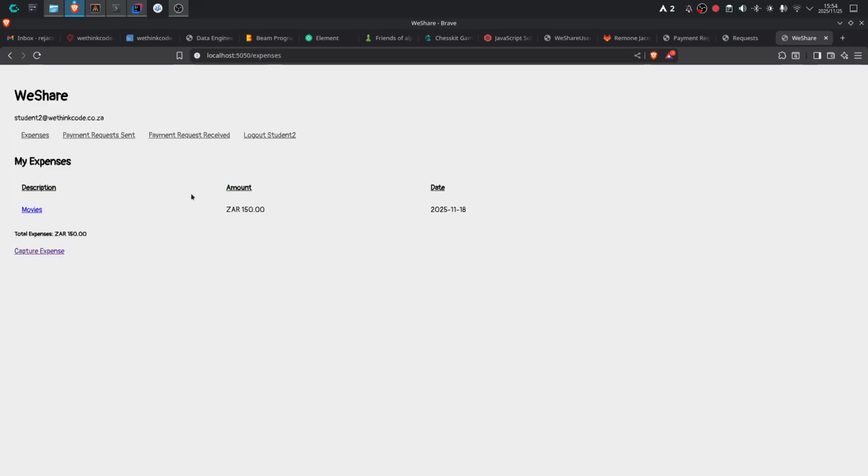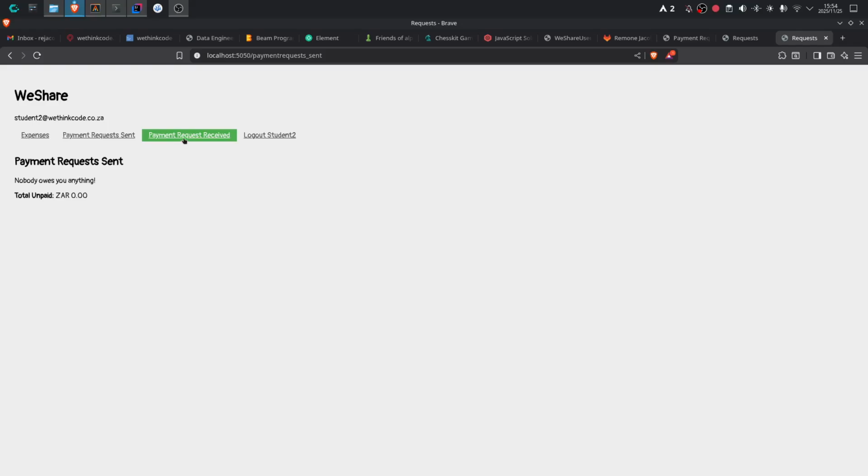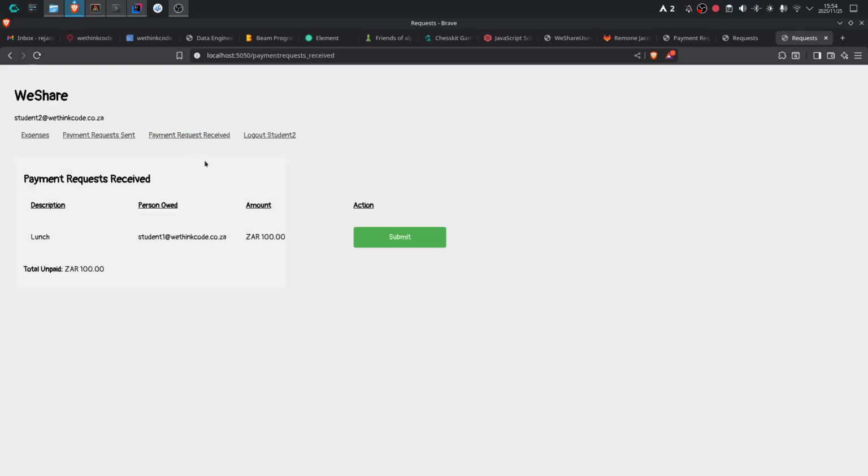Let's start using student two. So we can see that student two has one expense, a movie expense for 150 Rand, and it has a due date for the 18th of November. You can see student two hasn't sent any payment request. You can see that student two is also owing student one 100 Rand for a lunch expense.